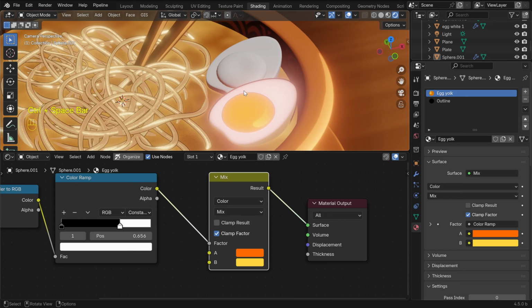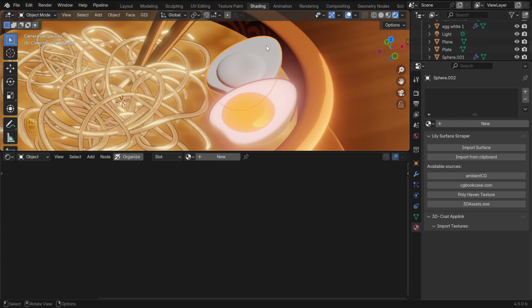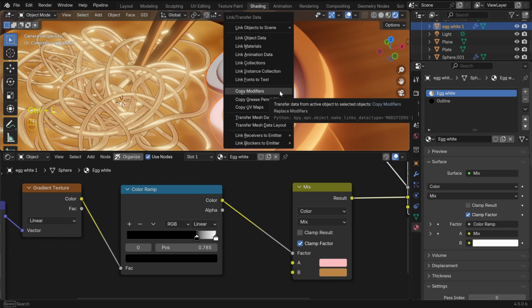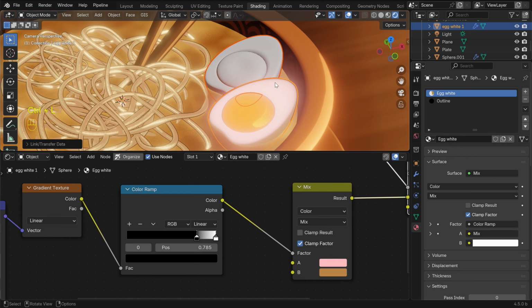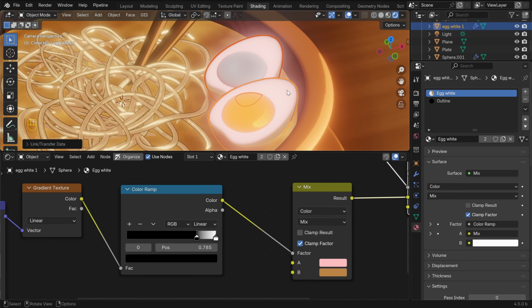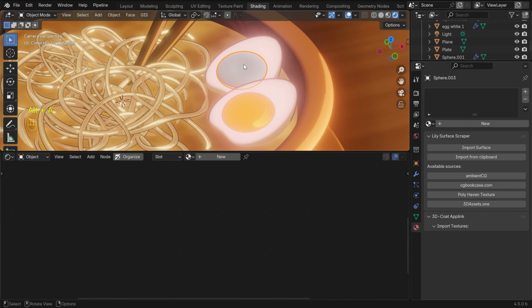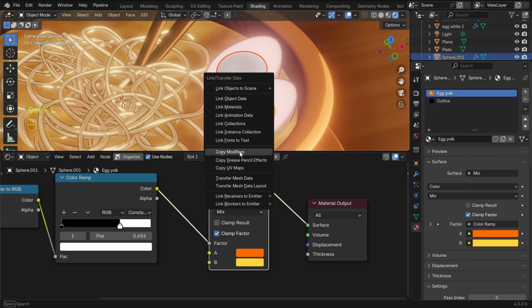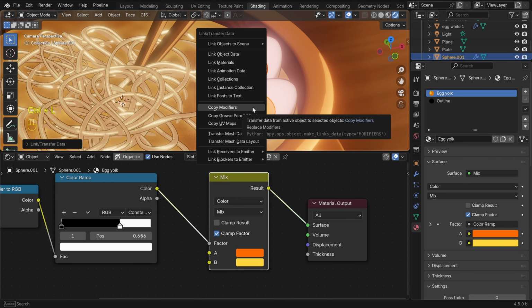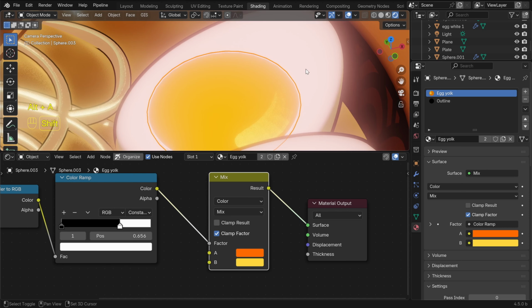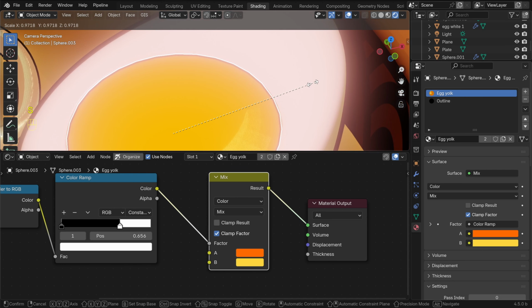Now to copy these materials to the other egg as well, I can first select this egg white, then the other, then press Ctrl L, and first we have to copy the modifiers. Then I will press Ctrl L again, and this time I can choose link materials. Then I'll do the same for the egg yolk, so select the one without a material, then the one with a material, press Ctrl L and copy the modifiers. And again, to link the materials. I will also scale this one down slightly, so the outline is a bit more visible.